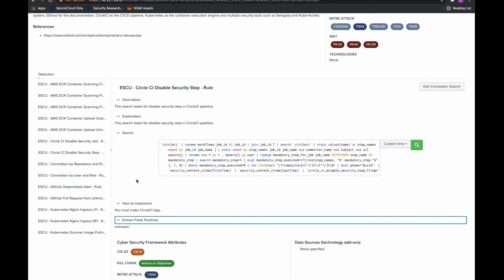As mentioned previously, this search, as well as all of the searches within the DevSecOps Analytic Story, do not leverage data models. Currently, all of these searches leverage technology-specific logs until such a time that data models that accurately encompass and normalize this data are present.